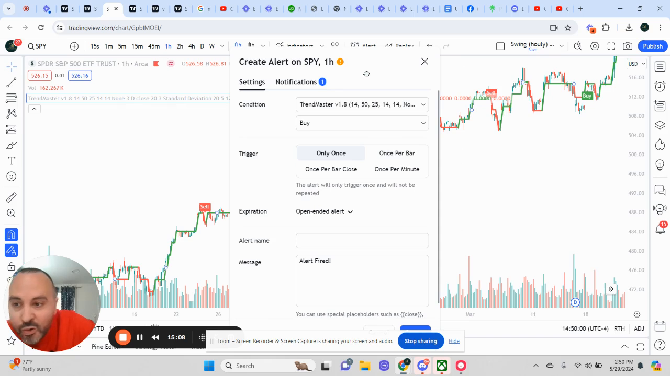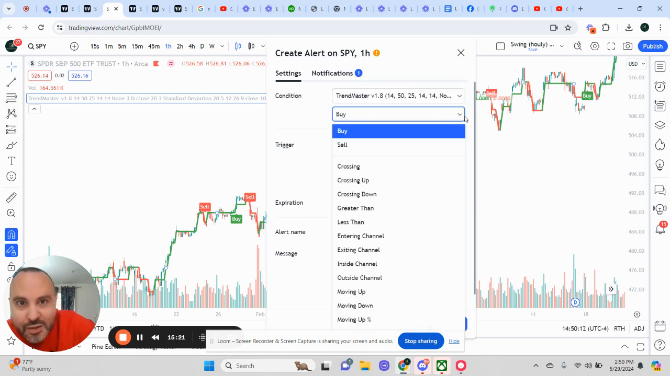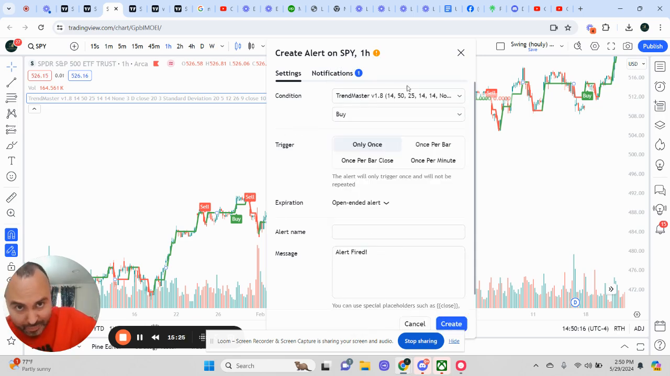You can do this on the phone. You can do this on the computer like I'm doing here. So what do we want? We want a Trendmaster signal. The other thing is I'm going to see if you can do one where it's buy or sell, okay? But as of right now, you have to enter basically 2 different alerts for buy or sell.